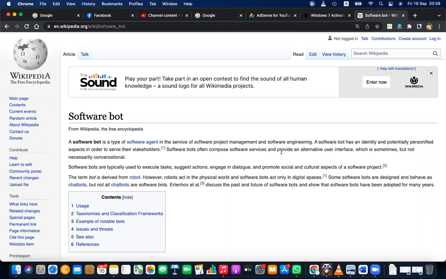Sometimes, bots are not necessarily conventional. Some bots are typically used to execute tasks, suggest actions, engage in dialogue, promote social and cultural aspects of software projects. The term bot is derived from robot. That is correct. That is the only correct thing in your book. However, robots act in a physical world, the software bot acts in the digital space. Some software bots are designed to behave as chatbots. So innocent chatbots. The chatbots are not viruses, but not all chatbots are software bots.